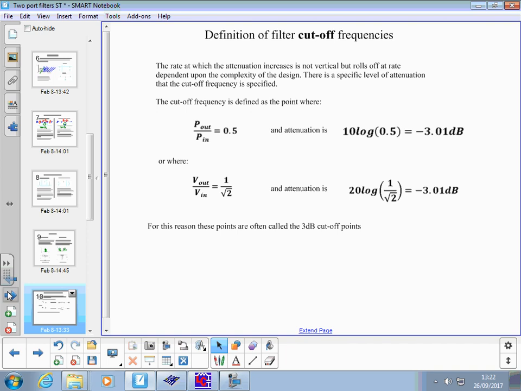The rate at which attenuation increases is not vertical but rolls off at a rate dependent upon the complexity of the design. There are other filter type designs. You're going to be building what's called a constant K type 2-port filter, the simplest one out there really. There are other designs that will help to steepen that roll-off so it's more vertical, but they're more complex and take more time for us to go through their operation, so we're leaving them to one side.